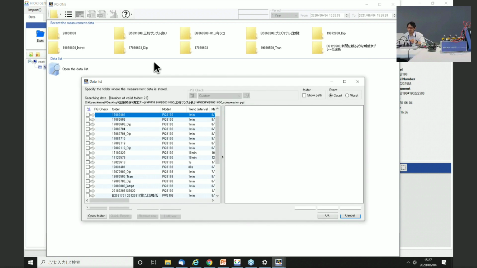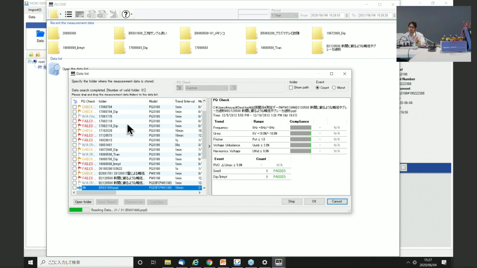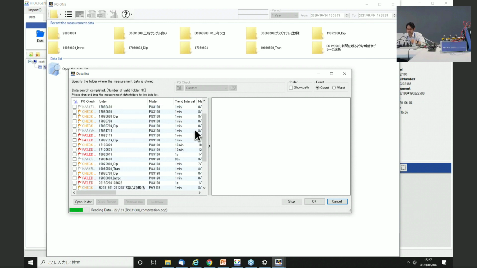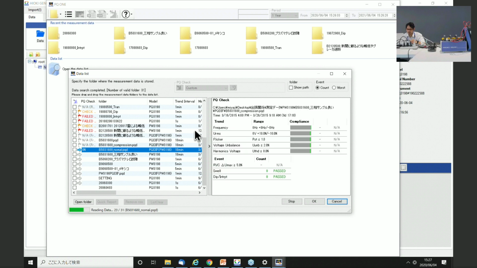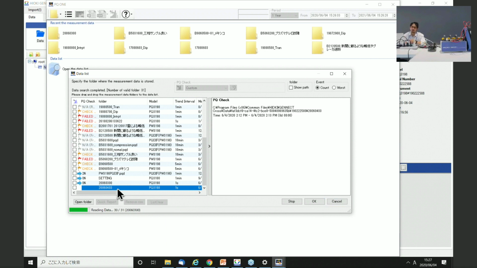Okay, when you open the PQ one, it will go check all your data and see if your data is according to the standard or not, and it will show you a check, fail, pass, stuff like that. And the data that we just recorded just now will be at the bottom. In this one, we just wait for the check to be finished first.